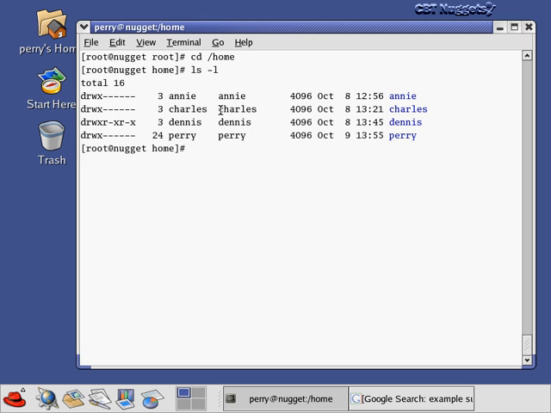So this way Charles has his own user private group, and then we can set it up so that Charles has administrative power over this group using a group password command, and then Charles can add people as he sees fit to his user private group to share files in his directories. Okay.